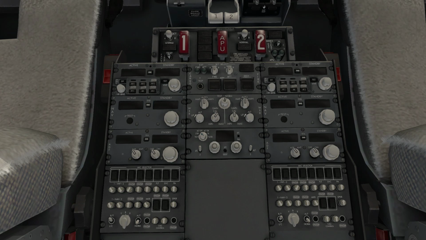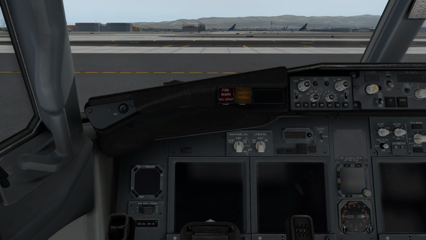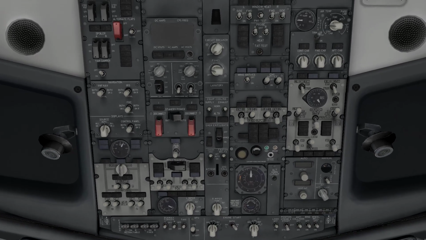Alright, once you've got viewpoints set, I can talk you through this, and I'm going to wait a few seconds after each item to give you time to find it and try and keep up. Alright, so here we are sitting in our Zibo. Power's off, nothing's running, also known as cold and dark. I'm going to look overhead.